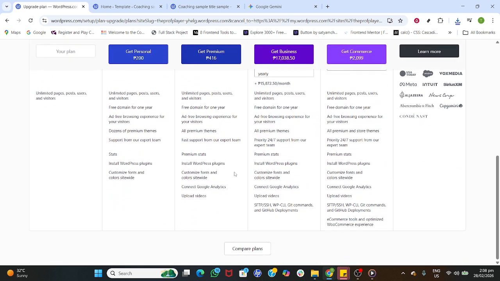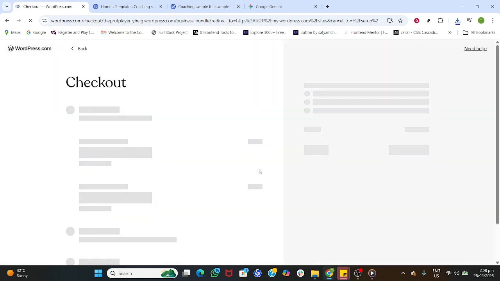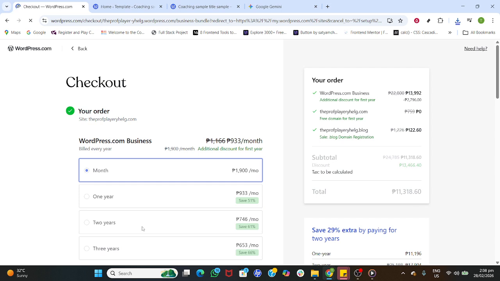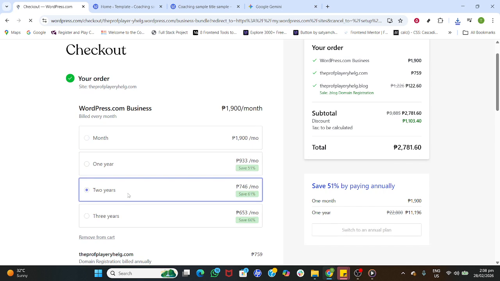Once you've found the right fit, click Upgrade to lock in your selection and move to Checkout. On the Checkout screen, click Checkout to continue. Choose how you want to be billed and toggle between month, 1 year, 2 years, and 3 years to compare pricing and pick what fits your budget. Longer terms often include a discount.